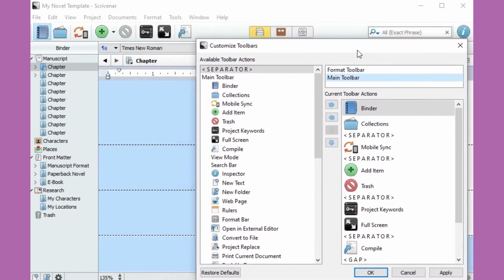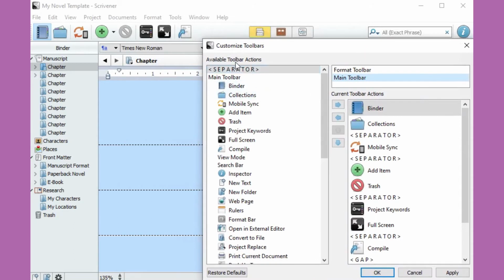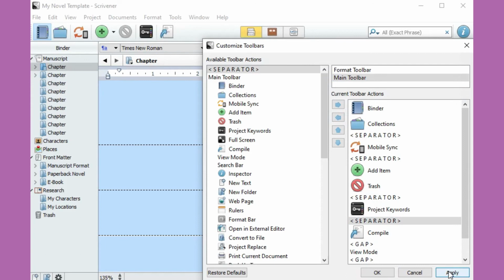I never use the full screen icon on my toolbar, so I'm going to remove that. Click on it to highlight it, and click on the left arrow. Now I'm going to add something in to fill that space, and rulers seems like a thing that I might use more often. So all I have to do is highlight that and click on the right arrow.